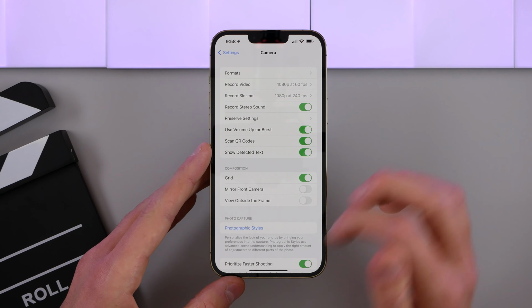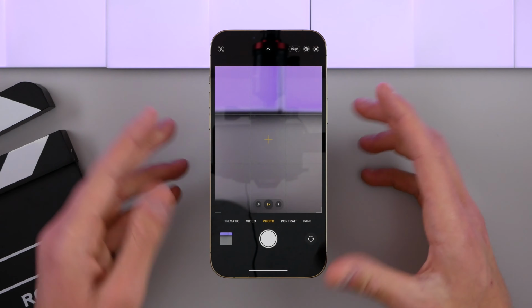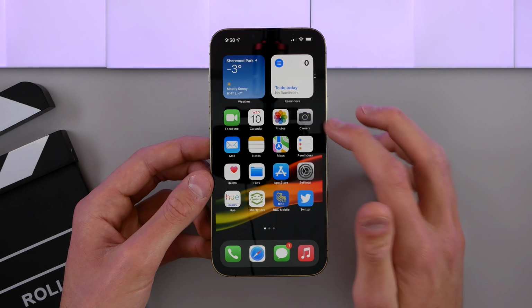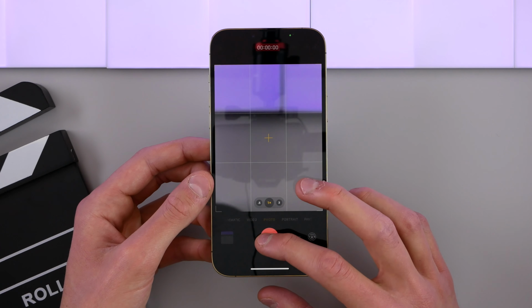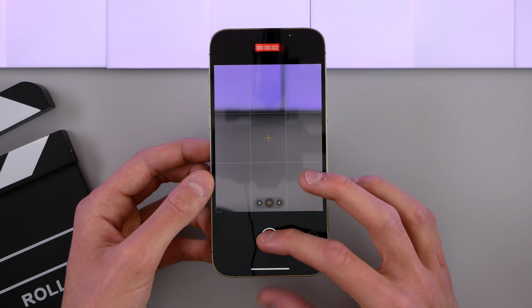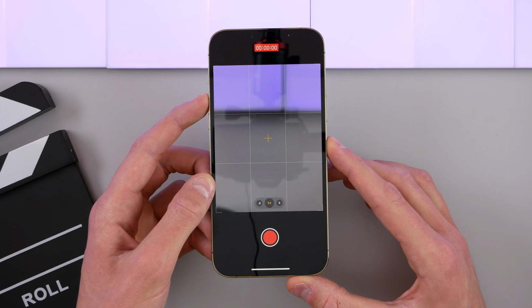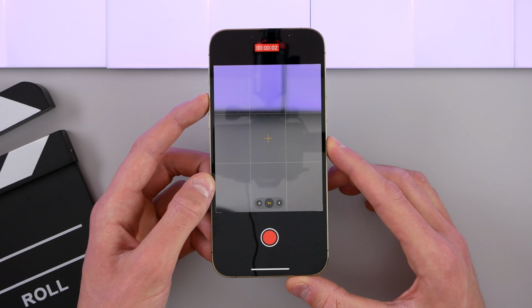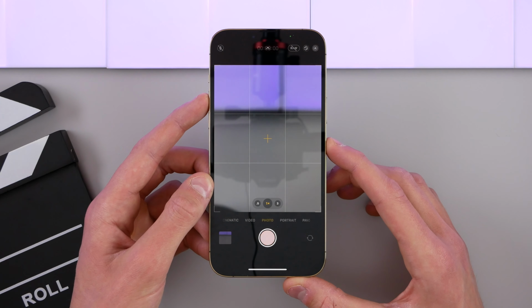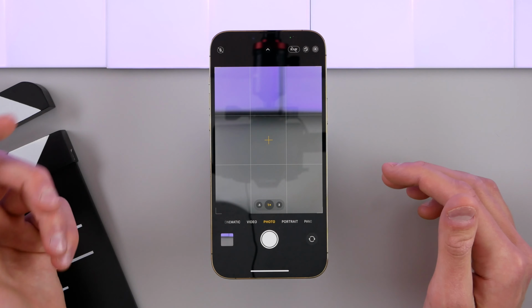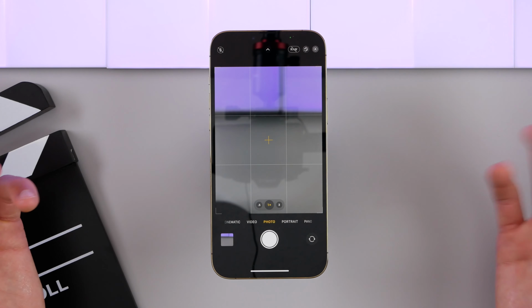But if you turn on Use Volume Up for Burst and you go into the camera app and you press and hold the volume up button, you can see it starts capturing a bunch of burst photos. If you turn this setting off, there is kind of a bit of redundancy, so you can still take a QuickTake video by pressing and holding the shutter button. And like I said, if that setting is turned off, if you press and hold the volume up button, it's still going to take a video. So you really don't need two ways to record a QuickTake video. So I definitely recommend having volume up for burst, as it is good for fast moving subjects.